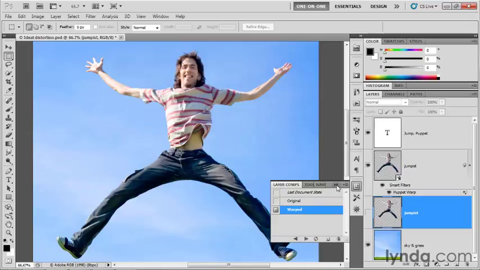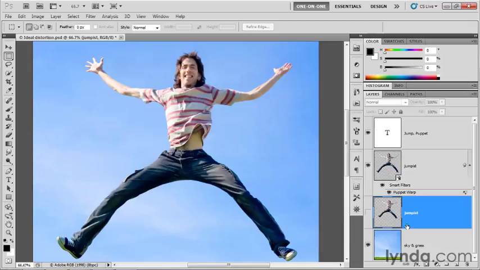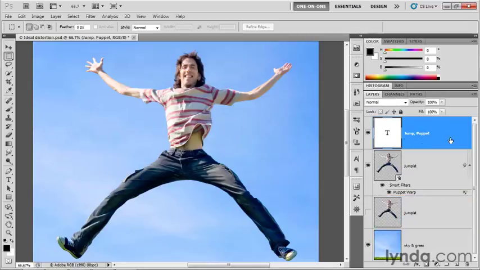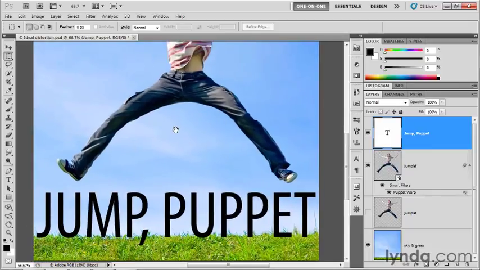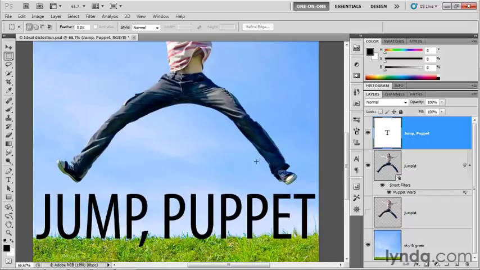All right, so having switched over to the warped version of this fellow, I'm going to click on the text layer, which is called Jump Puppet. And don't double click because we don't want to edit the text right now. Just go ahead and make sure that layer's active. And then I'm going to scroll down to these letters down here at the bottom of the image. And this is live editable type.